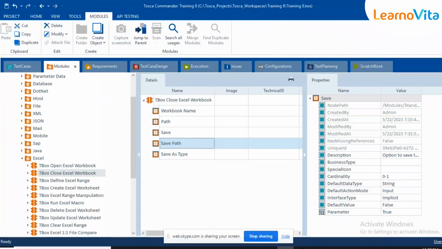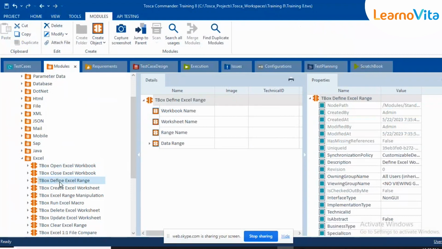Save path: if you want to save that file in a different location, in a different folder, you can give that save path here. And save as type: if you want to save it in a different file format, you can give that type in this field. And then Tbox define Excel range.